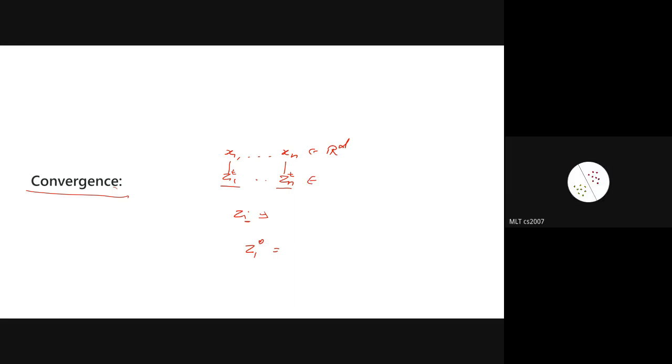Sir, why are the number of z and the number of data points the same? Because the number of clusters should be less than the number of data points. Yeah, of course, the number of clusters, k, cannot be greater than n, right? Because we want to partition into k different groups. If there are only n data points, then how can we partition into more than n groups?